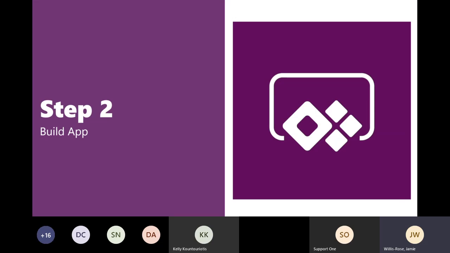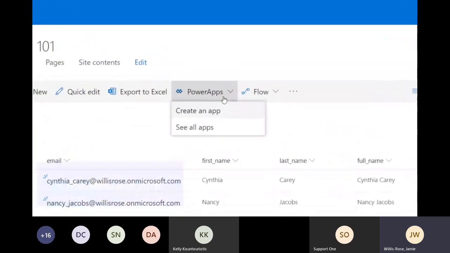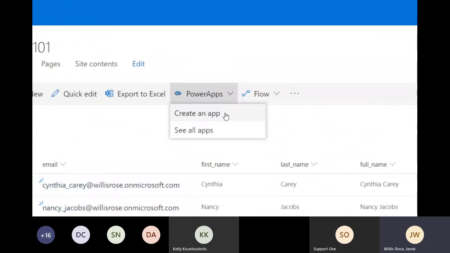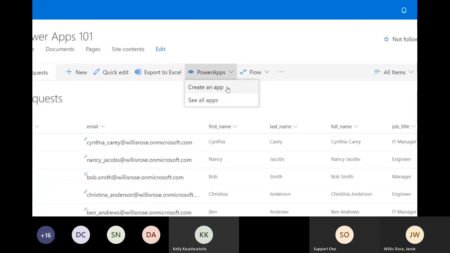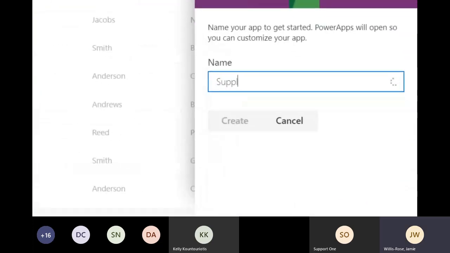So now let's get into the actual build. We want to build an app. So we have our data source. We've created our data source. Now we're going to build the app. To create a Power App from SharePoint, just come up here and click Create an App. Then give it a name. It does have to be unique. So it's going to check, and it says, okay, you're good, and the create button is enabled. I'm going to click create.